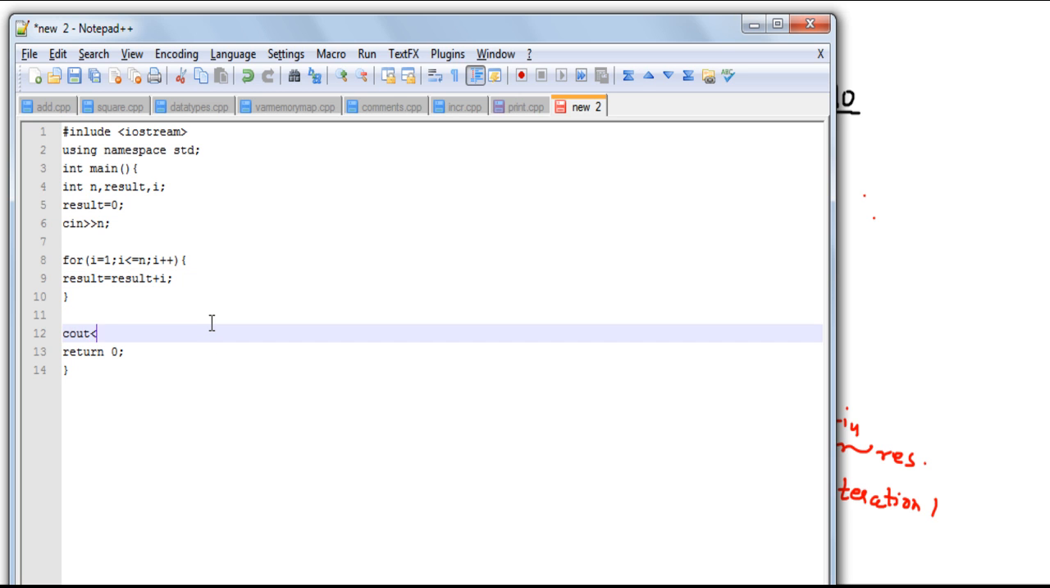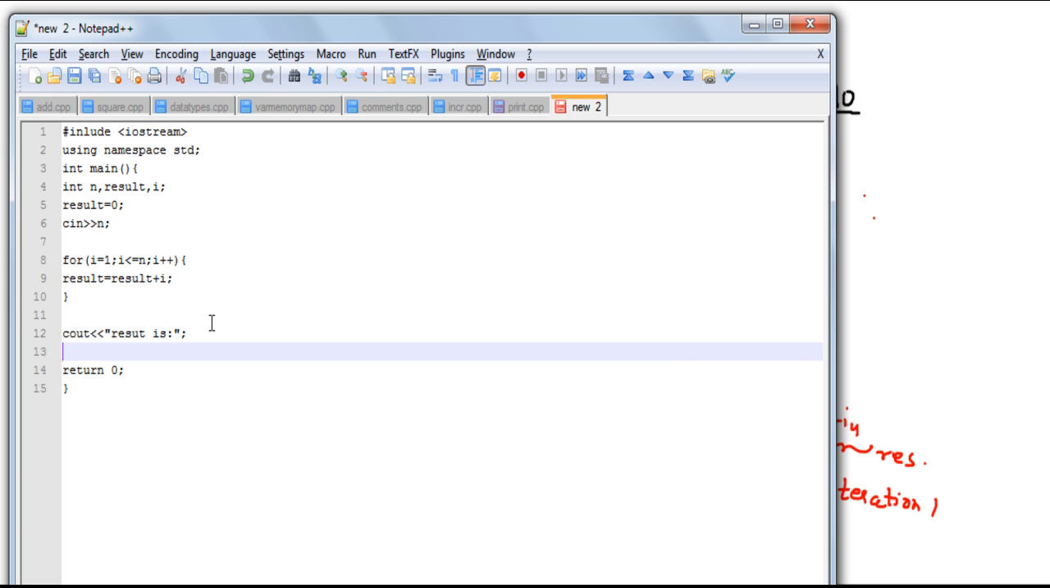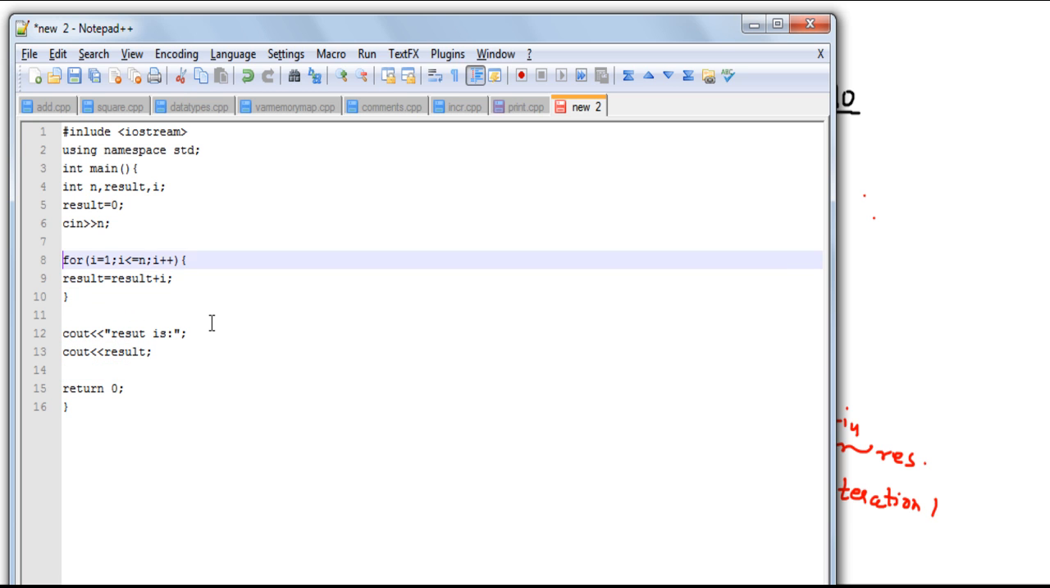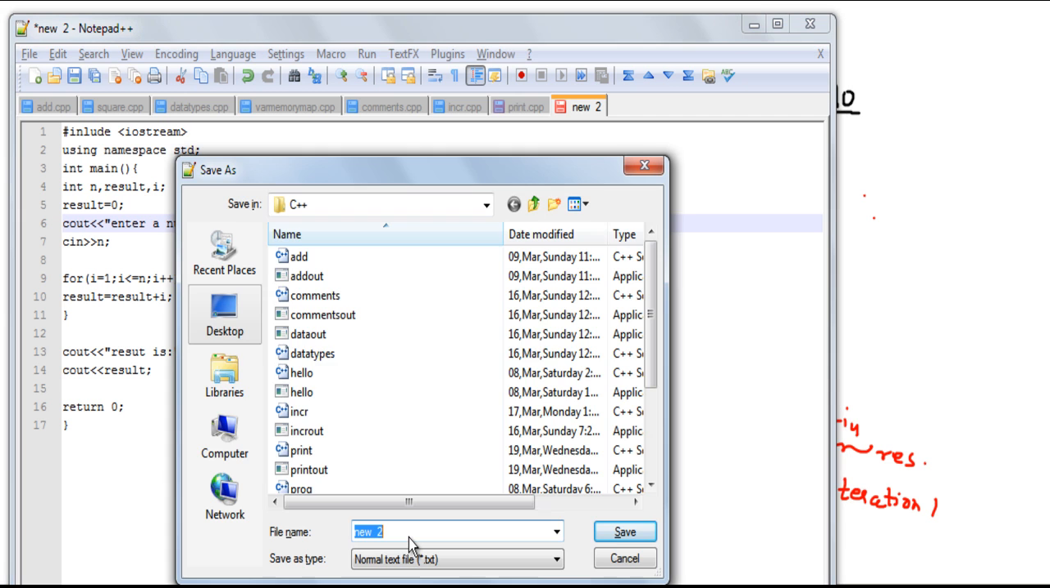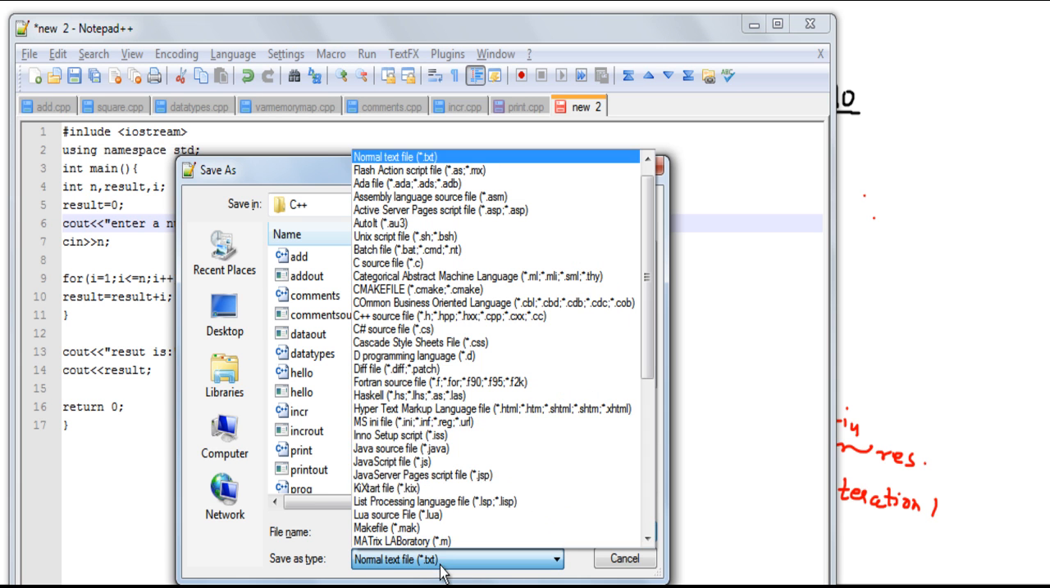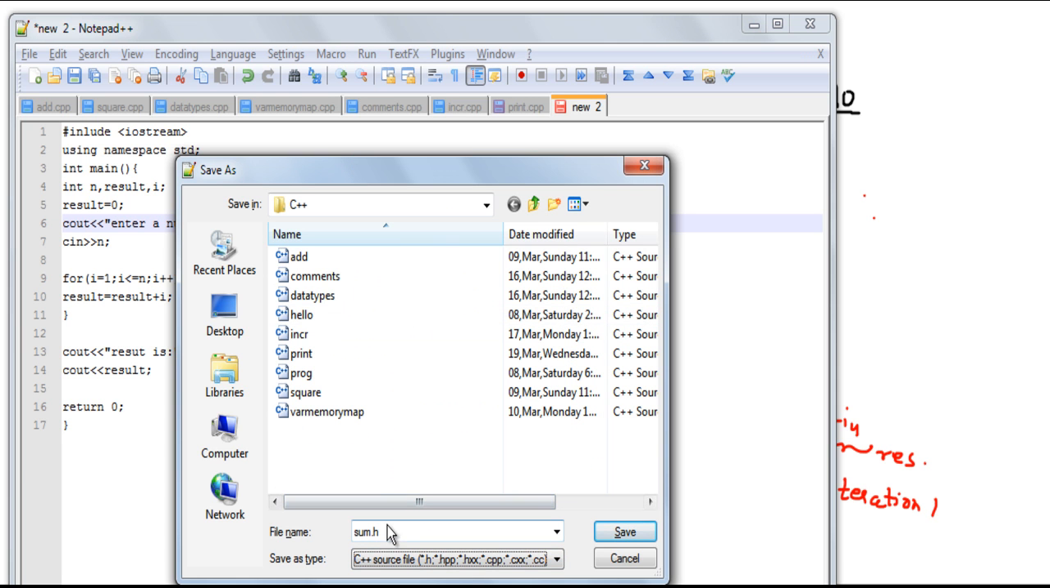And finally we'll output: result is, cout result. The final value will be in the result. Let's write one message here also. Enter a number. Okay, so let's rename it to sum.cpp as a C++ file.